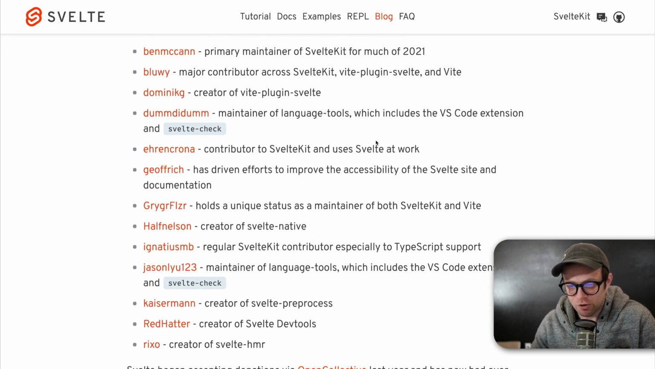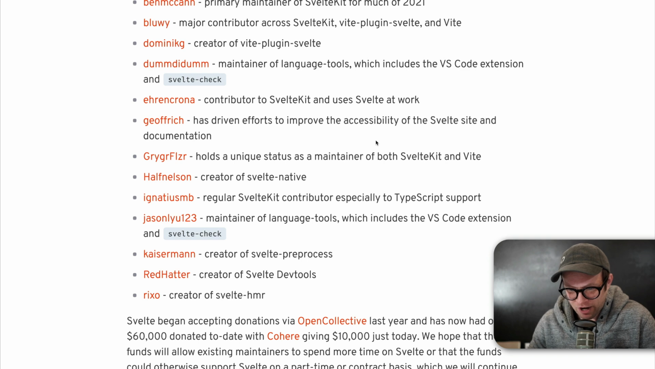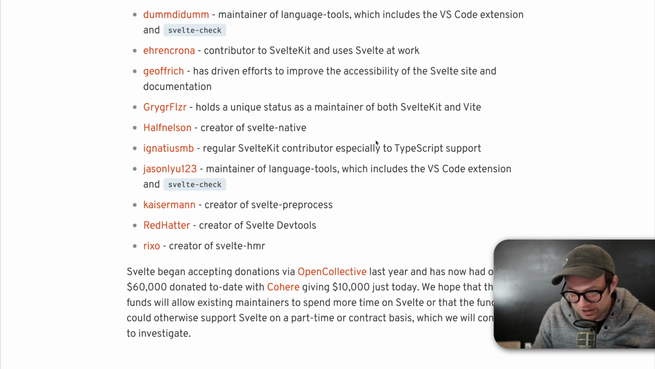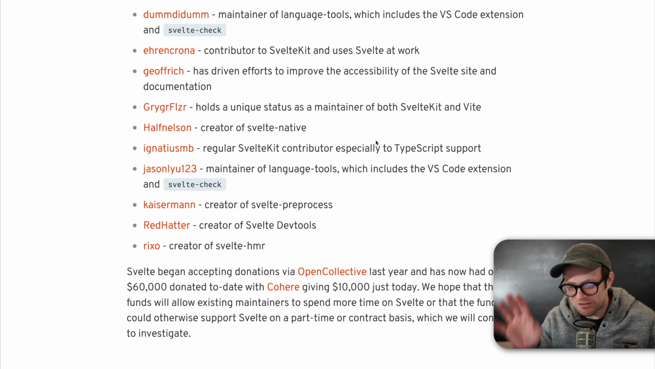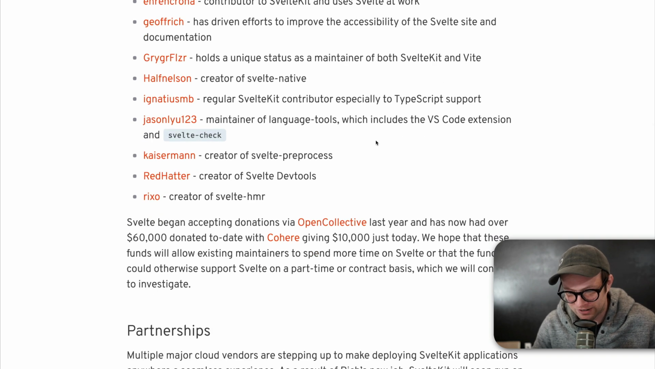And Ben McCann, who wrote this blog post, and then, I'm going to try to do my best with these names here. Dominik, Eryn Krona, Jeff Rich, sorry, that's like the easiest one, and I goofed it up, sorry, Jeff. Gregor, Half Nelson, Ignatius MB, Jason Liu, Kaiser Man, Red Hatter, Rixo. Now, I'm sorry if any of you are watching this and I butchered your username, please give me a pronunciation guide. I'd love to make sure I say it correctly next time.